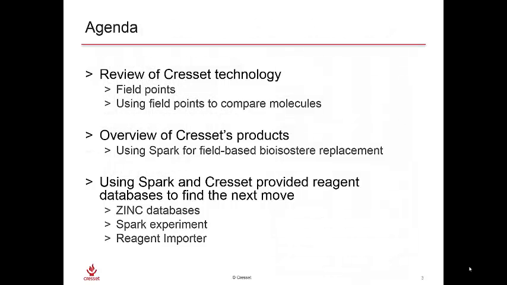For today's session, we'll follow an agenda that will cover a review of the Cresset technology. We'll look at field points and how field points are used to compare molecules. We'll do a brief overview of Cresset's products, focusing on using Spark for field-based bioisostere replacement. We'll also look at using Spark and the Cresset-provided reagent databases to find the next move.